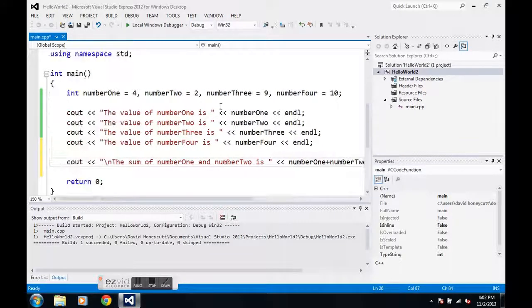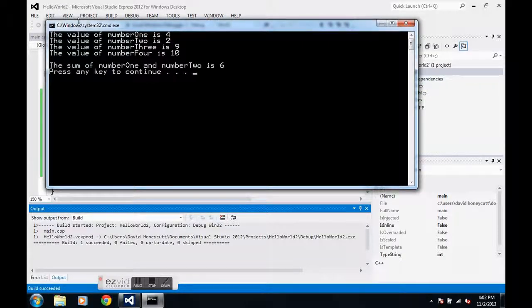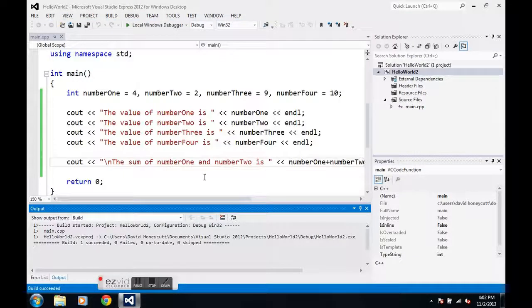End line. Why don't we test that? It's always good to test right after you make changes to your program. So we have the values printed out, and then we have the statement, the sum of number 1 and number 2 is 6, which it is.